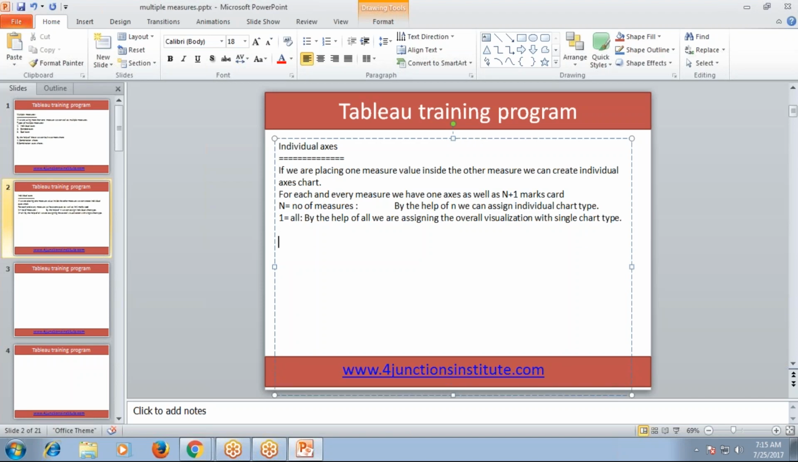We will prefer individual axis whenever we need to compare the values in each and every axis individually. In such cases, we will make use of an individual axis chart.